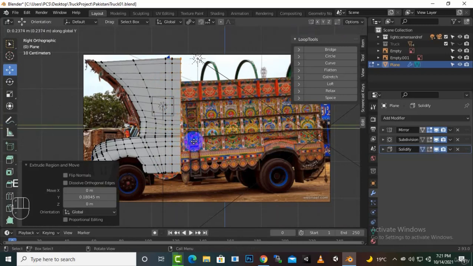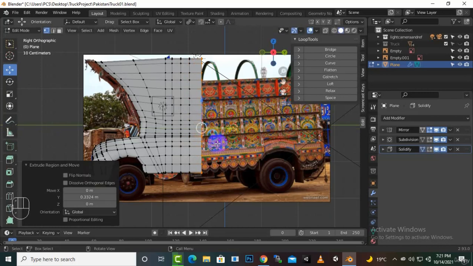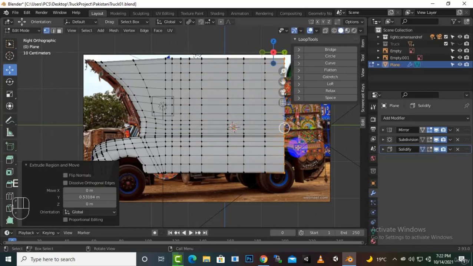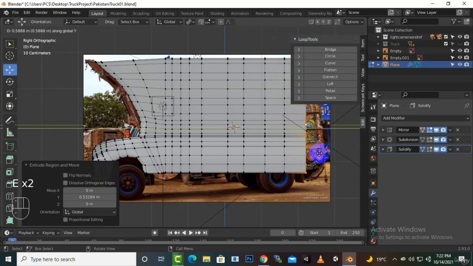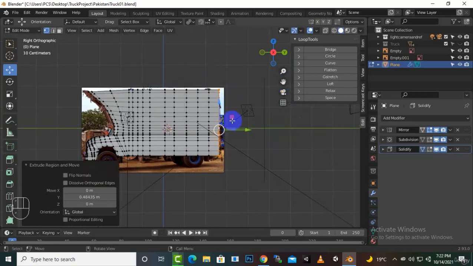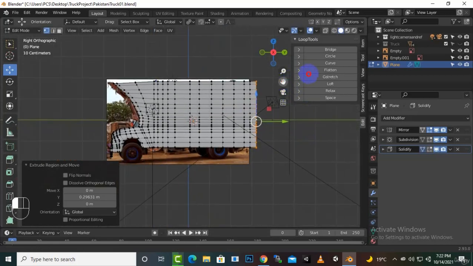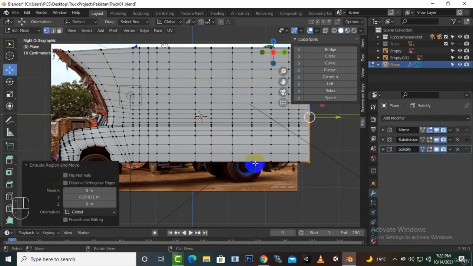Extrude again, and again, and again, like this. Okay, again, and again, and we'll just make it bigger. Again, and that's it.